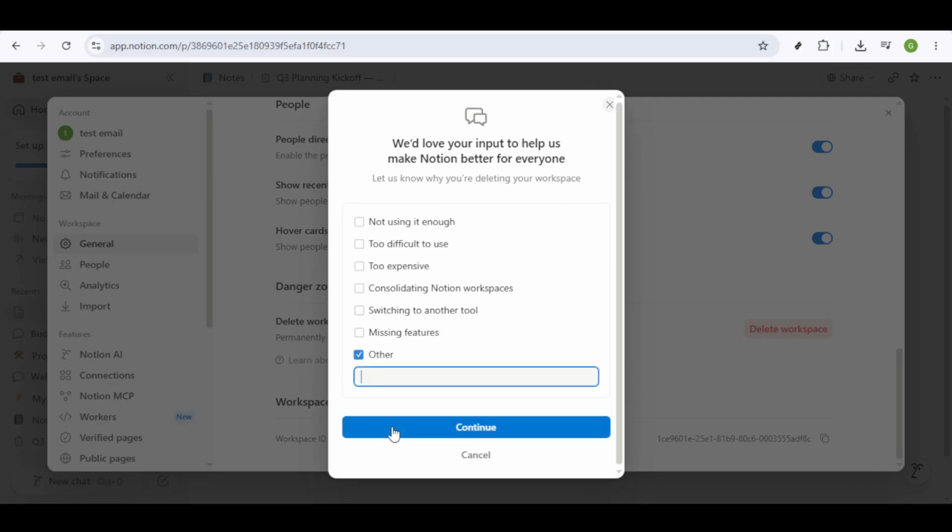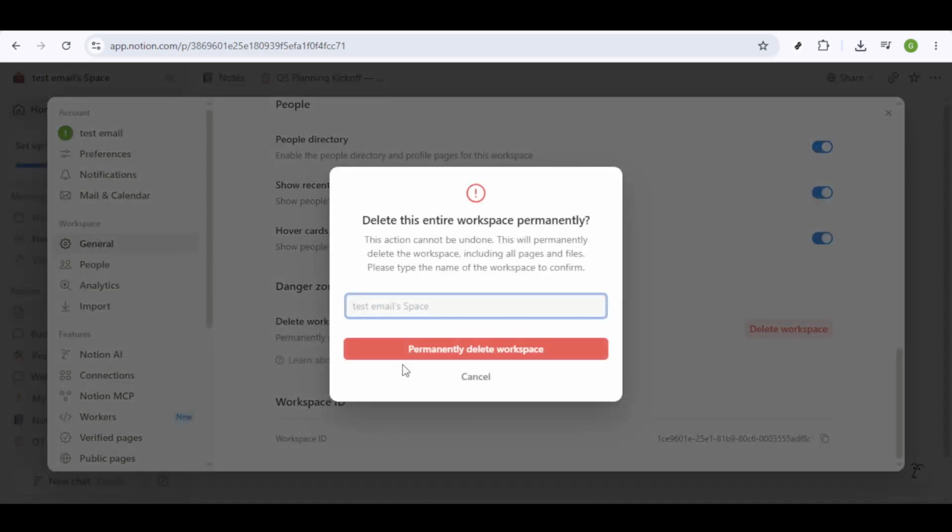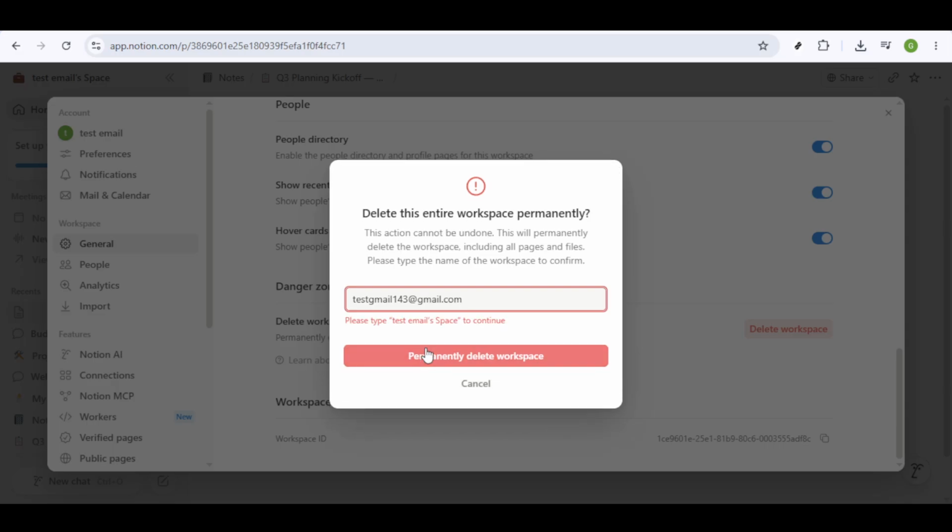Once you click on delete entire workspace, you'll need to confirm your decision. This is a crucial step, and Notion will prompt you to enter the exact name of the workspace you're attempting to delete. Take care to type this in correctly, as it serves as a security feature to prevent accidental deletions. After typing in the workspace name accurately, you'll see the option to click on Permanently Delete Workspace. This final confirmation is your last chance to reconsider, so make sure you're absolutely certain before proceeding.